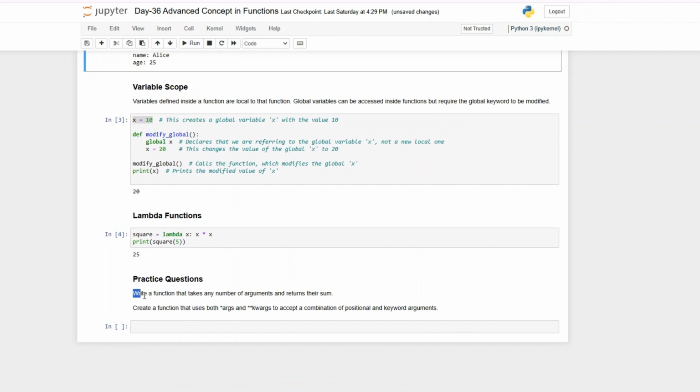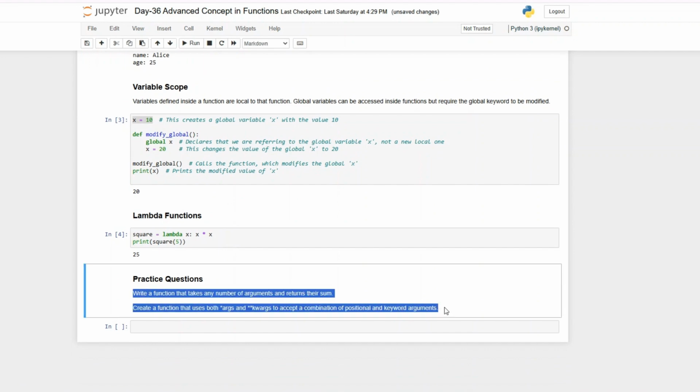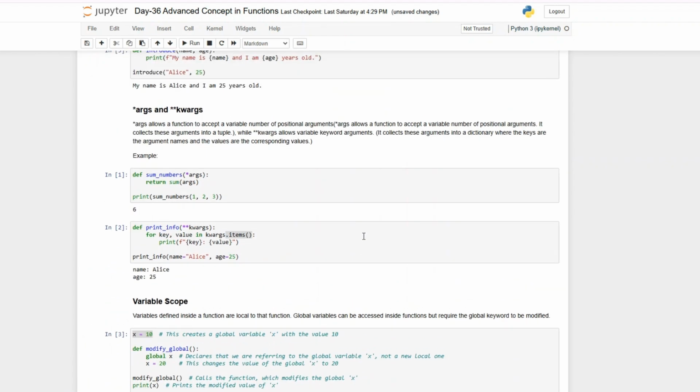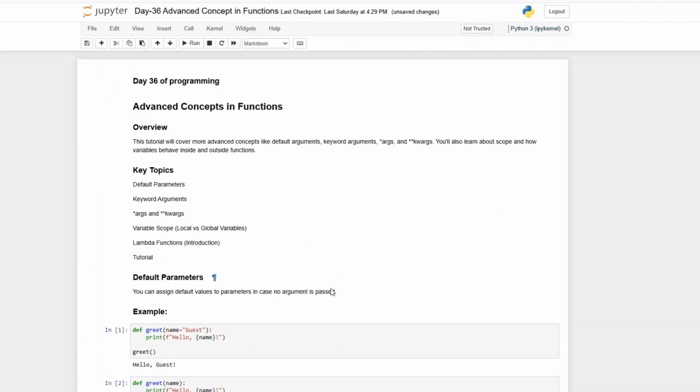So these are 2 practice questions that you should really try. You should really try the practice questions on your own so you can fully understand this concept.